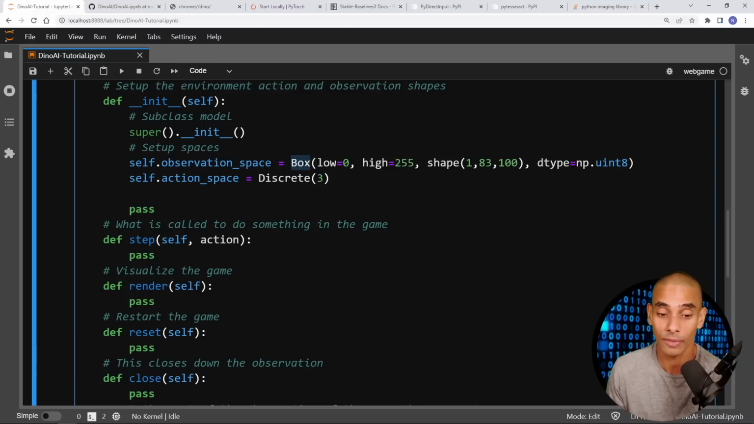So box is sort of a little bit more of a free form shape. So you could have images. Typically you'd use box for images. You'd use box for time series data and a whole bunch of others. And then we're specifying our shape. So our shape is going to be one batch, and then we're going to be 83 pixels high and 100 pixels wide. And the data type is going to be numpy uint8 because it's a very small and compressed data type, which we like. And that is our observation space.